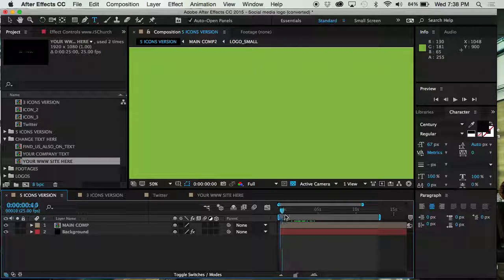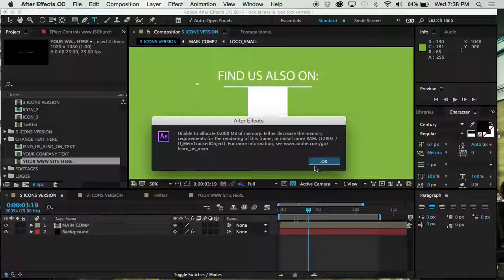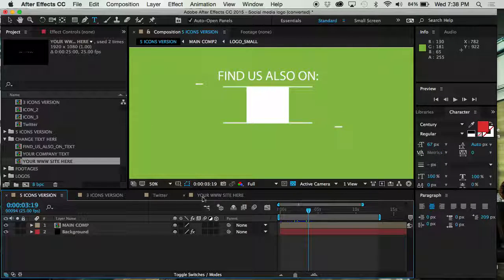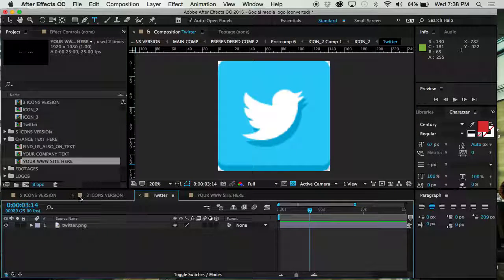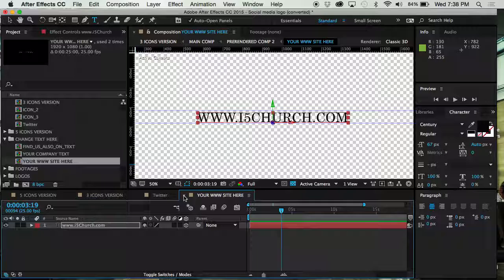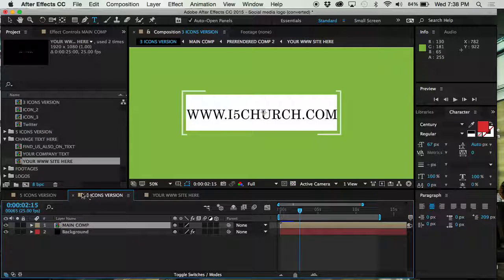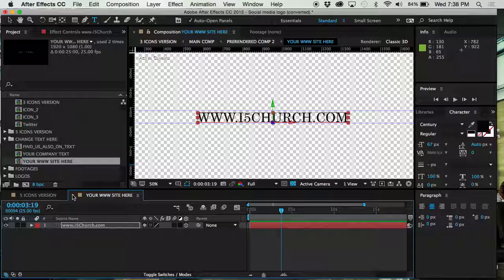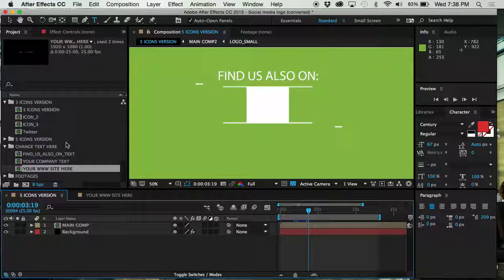I'm trying to figure out how to get back to the main composition, because clearly I've done something. Oh, no, it's okay. If you open up a bunch of compositions down here, sometimes the main one will hide. So you might have to X out of some of the other ones that you've opened. Okay, exit out of some. Yep, there you go. Got it. I'm in the 5 icons version. I didn't mean to do that, but that's okay. It's the same thing.